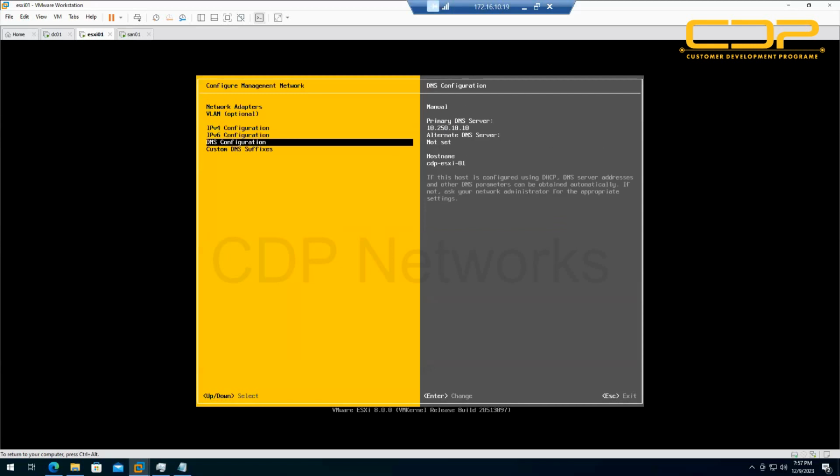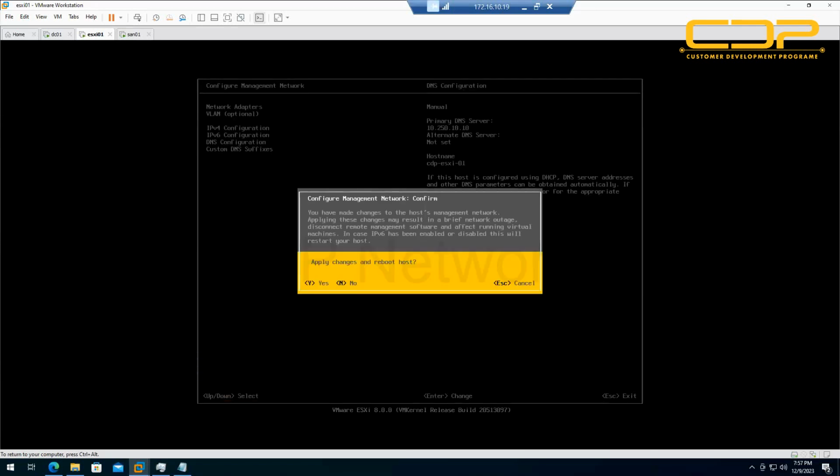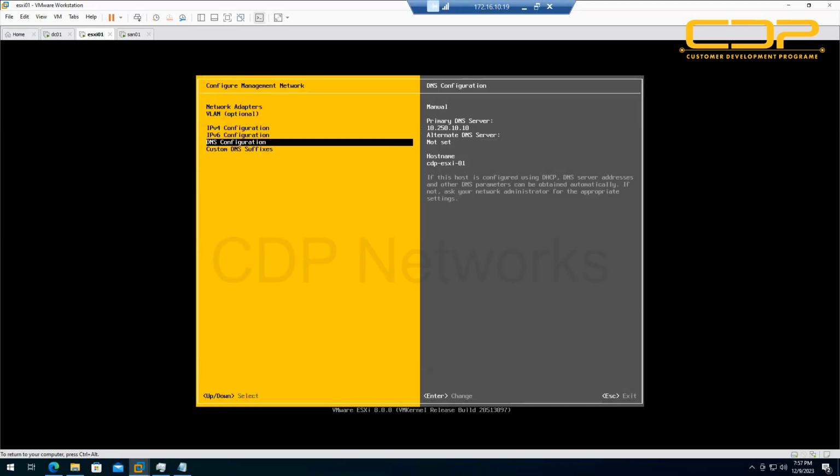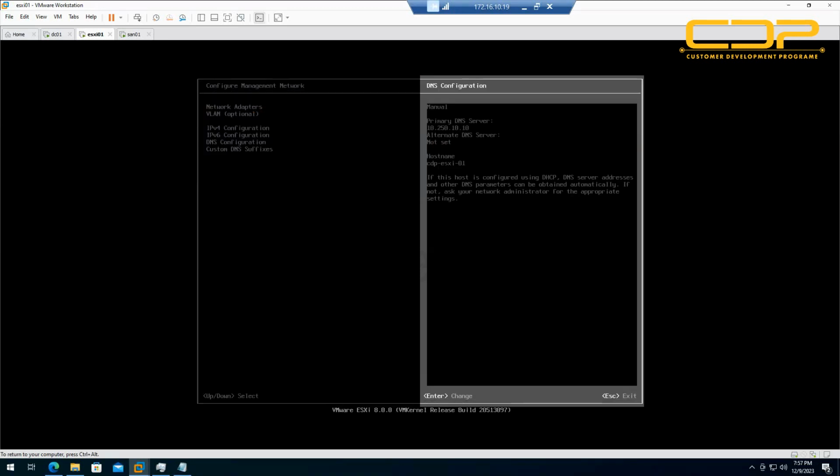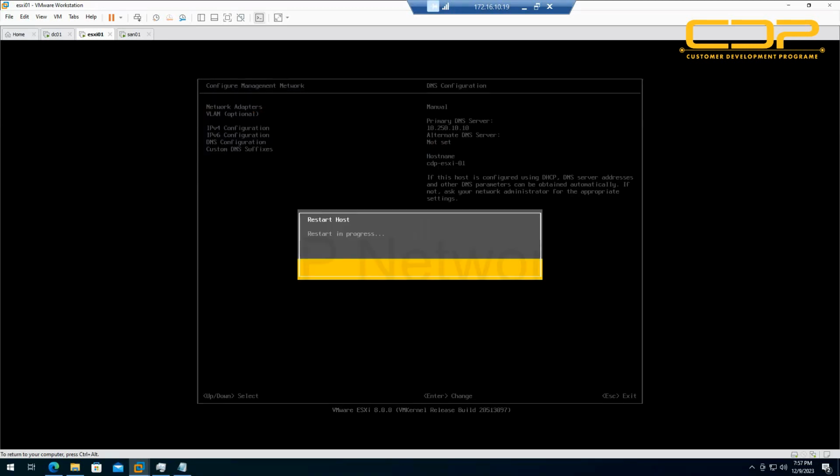I need to go back to my main menu, and then I will hit the escape button. When I hit the escape button, it would say that you have made changes to your IPv6 configuration. For that, a reboot is required. You want to apply the changes and reboot? I would say yes. Go ahead and reboot the ESXi. So I've given it a static IP. Okay, now let me quickly reboot it to make sure that it retains the IP.